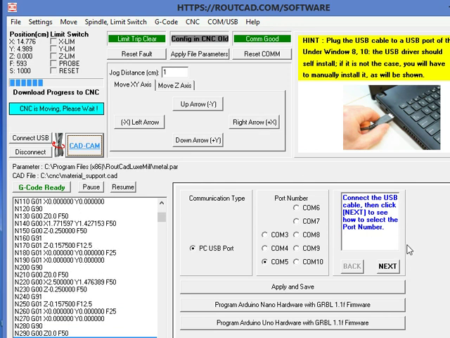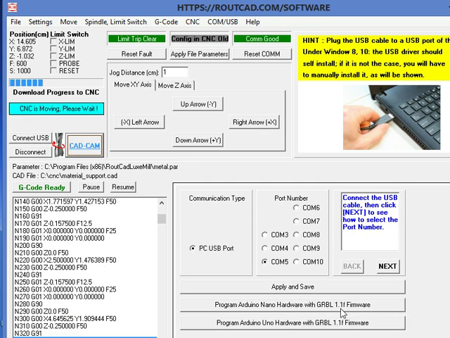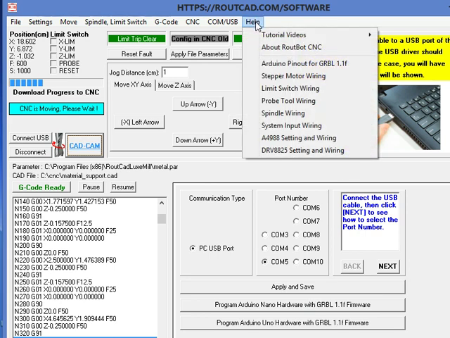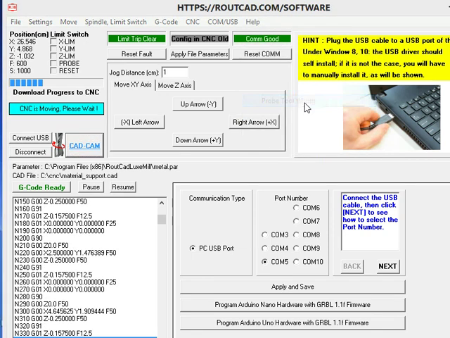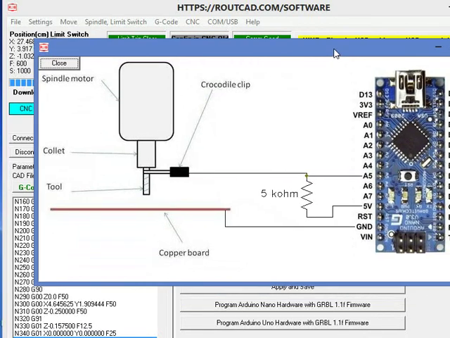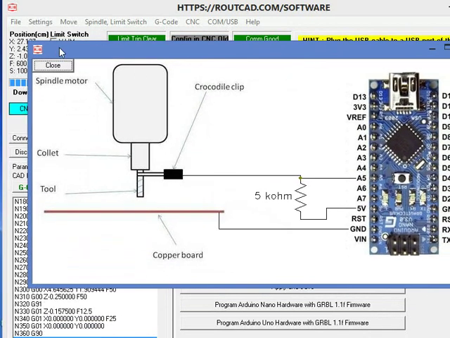If you are using a board that was not programmed with GRBL, you can also go to the setup and program a board that does not have GRBL with GRBL 1.1. You have an extensive help, which also includes several videos and as well a wiring diagram. If, for example, you would like to wire a probe, you can go to the wiring diagram and see how to wire a probe. All this information is included in the software.